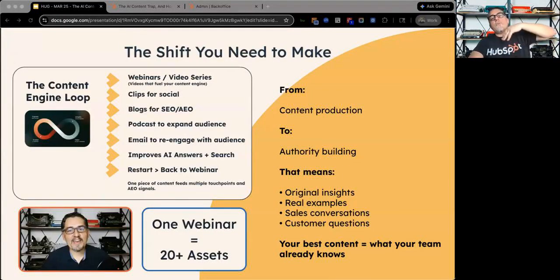So you need to go from content production to authority building, right? And you need to create original insights and real examples and sales conversations. It's not enough to just write a blog and put a bunch of numbers as stats. That helps, but it's not enough. Customer questions. You are asking me questions, I'm answering them, and that helps, right? Your best content is what your team already knows, what you're doing every day, what separates you.